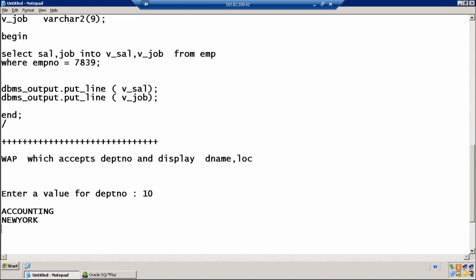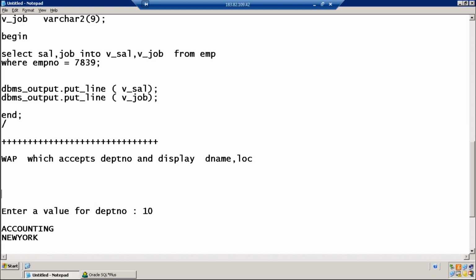Almost like the previous program. The previous program is displaying salary and job from the employee table. Now I want to display department and location from the department table. Got it? Shall we start writing the program? First point, how many variables do you need?